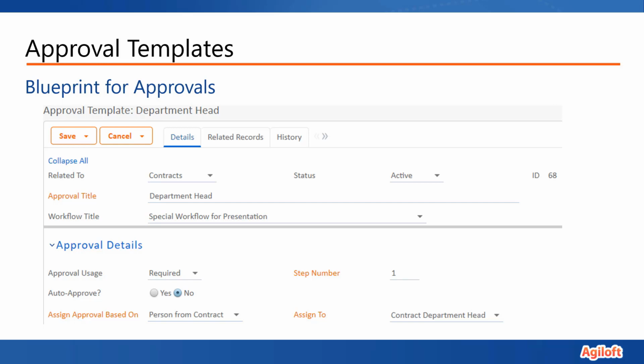The Assign Approval Based On field has options approvals do not have: Person from Contract and Team from Contract. For this approval template, we would always like to assign it to the department head. However, the department head can change from contract to contract. With Assign Approval Based On, we can choose the Person from Contract value and select the variable we would like to use. This works the same way for Teams from Contracts.